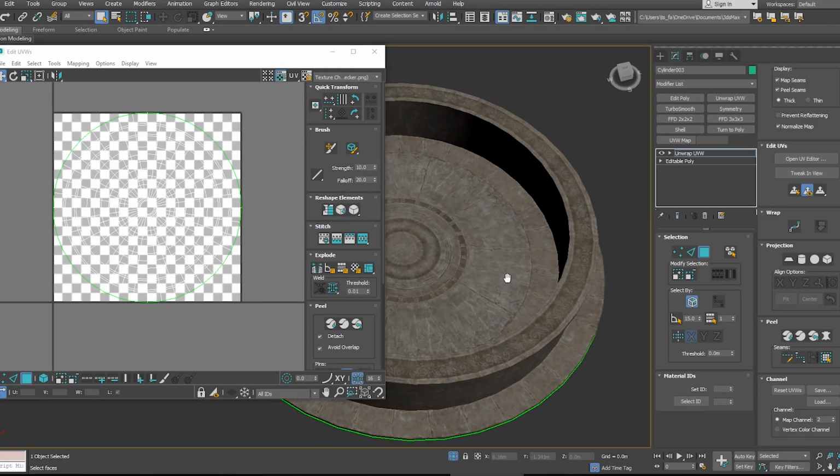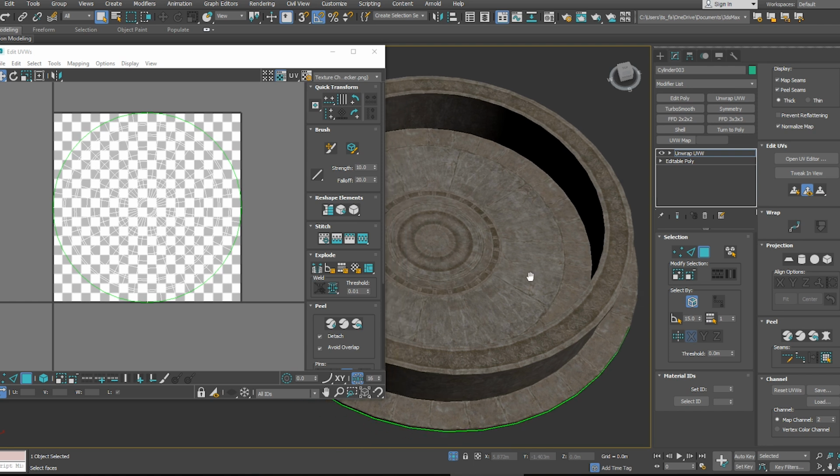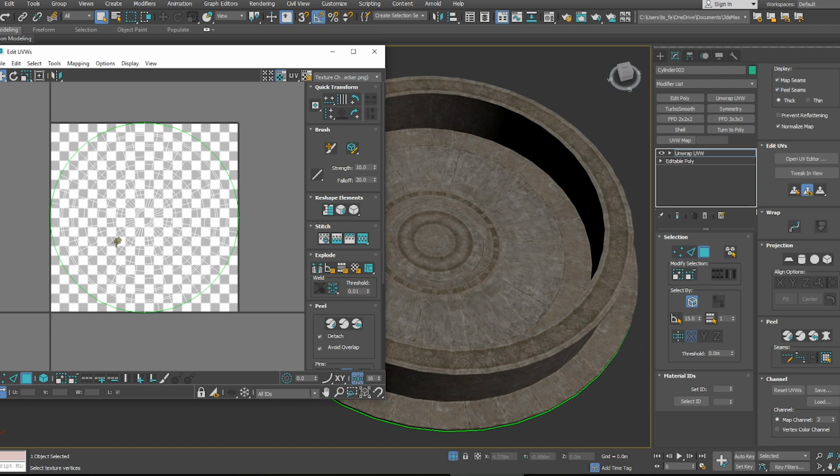And you can see it didn't change anything on our mesh because we're working in UV channel 2 now, and this texture is displayed on UV channel 1. So it can be a little bit confusing the first time you do this, but it's actually pretty straightforward.